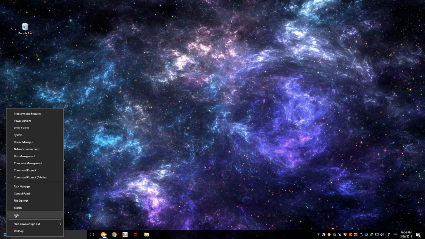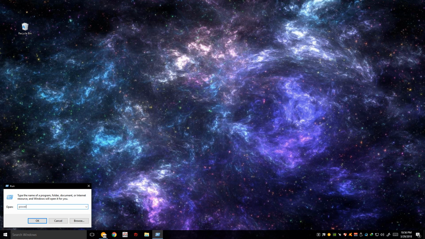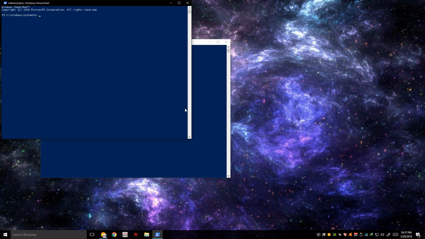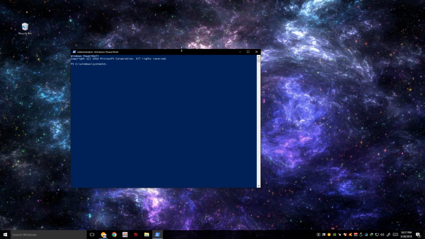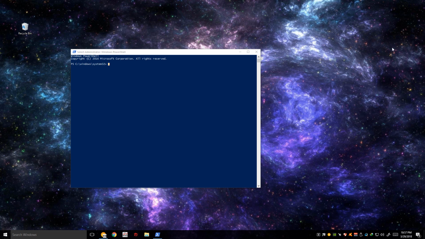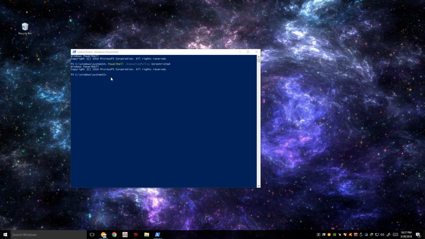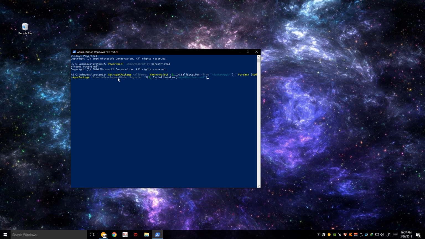We can now go to the start button, right click it and go to Run, and type in PowerShell. Then on PowerShell, we are going to right click it on our taskbar and run as administrator. You must see on the title bar here, Administrator: Windows PowerShell. So we're going to type in this code or command. I'll be posting it in the description down below. Hit enter. After that, you can copy the next code, which is the method one, paste it here and just hit enter.